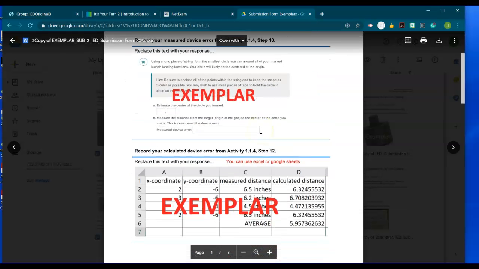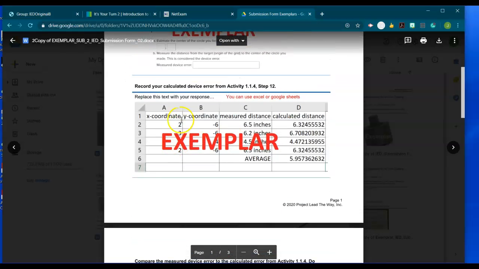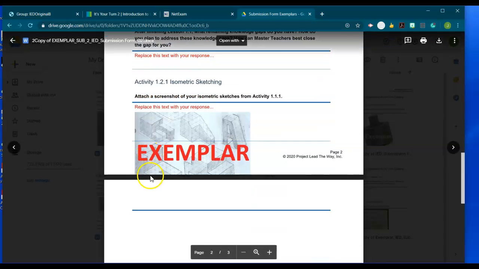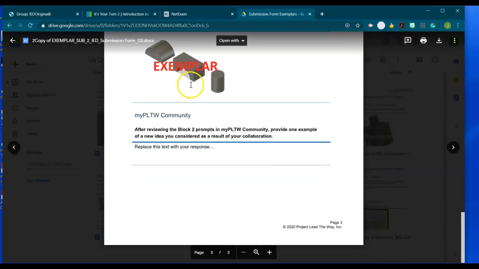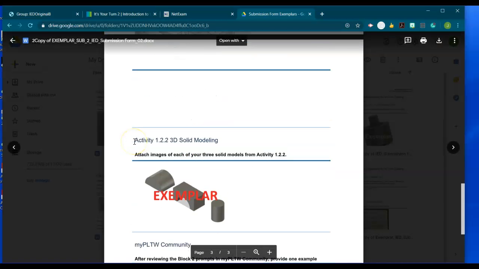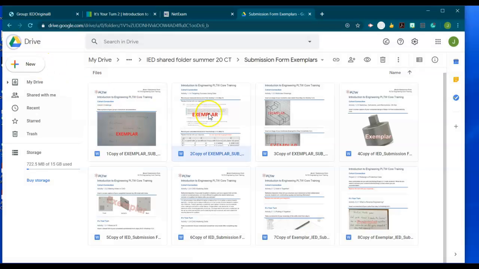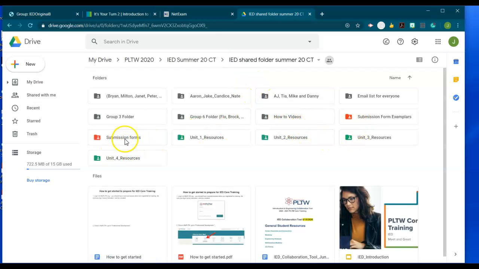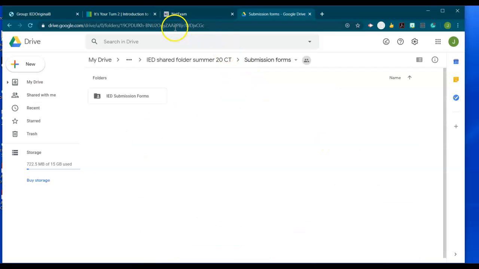This is number 2. And it shows you what we're looking for, the small portion of your spreadsheet, and then your isometric sketches, and then your 3D modeling. So when you're ready, you can turn this in. And there's one for each one. If I go back a file, you can also see the submission forms right here, the same ones that you downloaded just a minute ago.